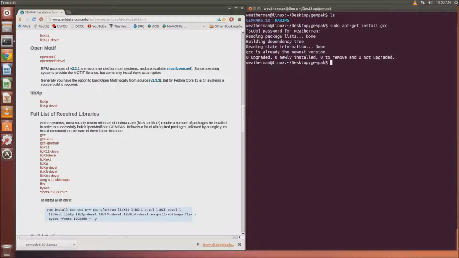So here, if you look at the description, is where we actually differ. The package that's known as GCC-C++ in the installation guide is actually known as Build Essential in Ubuntu. So let's go ahead and install that.